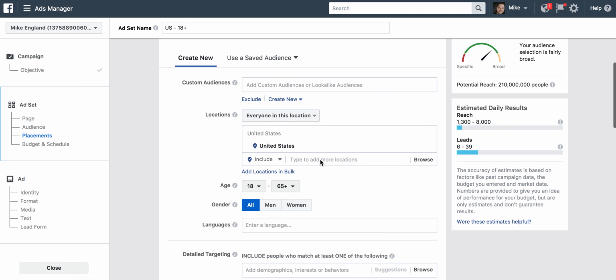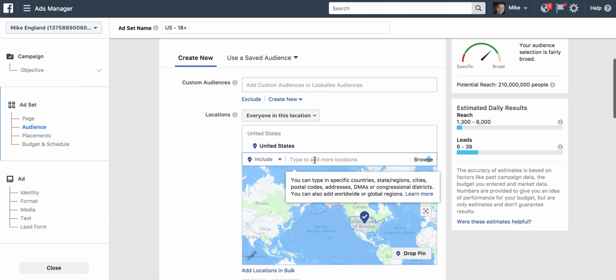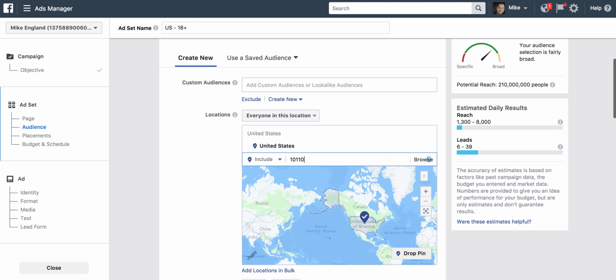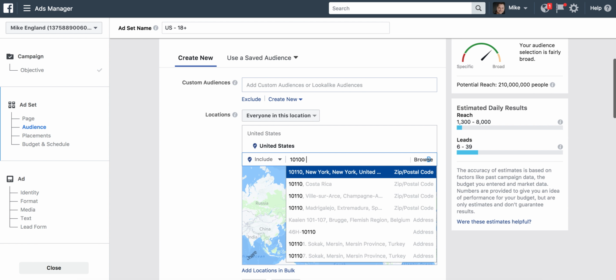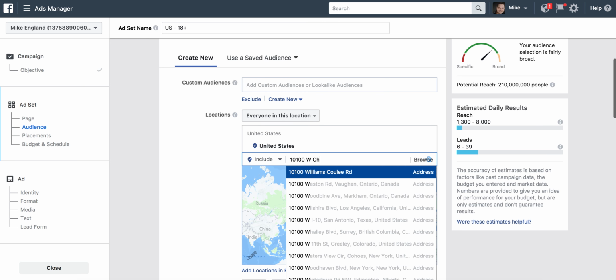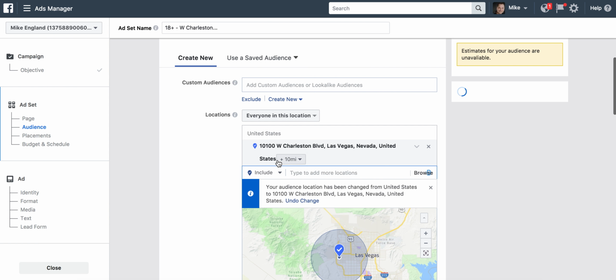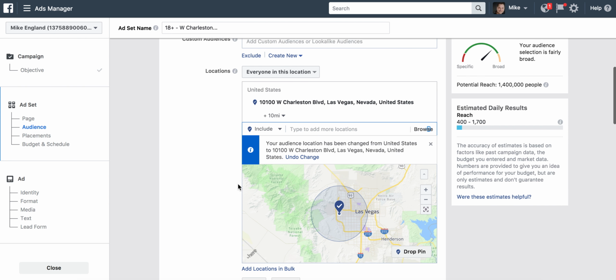So I'm in the Las Vegas market, so I'm going to use that as the example. So right here, I'm going to just go ahead and put in the address to my office. And there it is. And I have a 10-mile radius. Now it's important to know what's included in this radius, so I'm going to explain that here in detail.